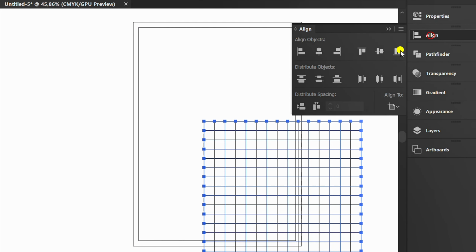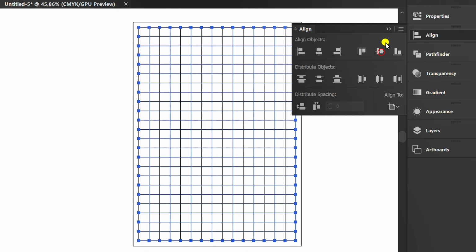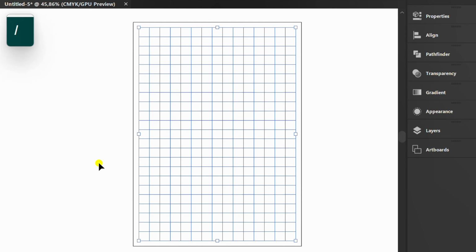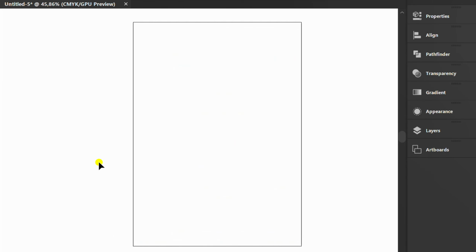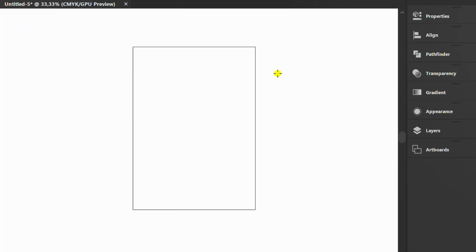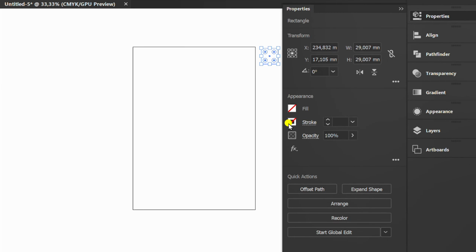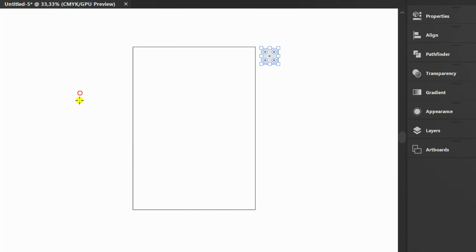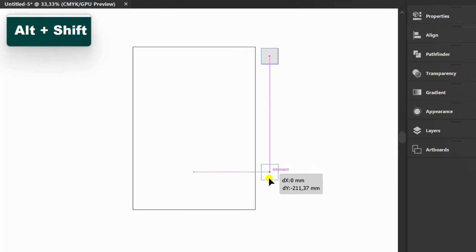Set to center. Select and press X/X to hide the stroke. Press M and create a small rectangle here. Fill color. Copy.